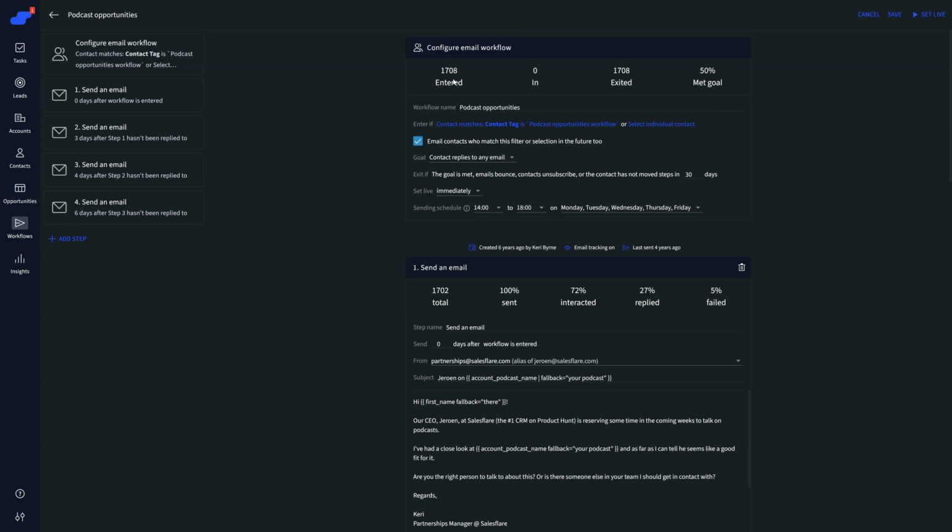Alternatively, if you're adding contacts to the workflow one by one, for instance, from the LinkedIn sidebar, you can use Select Individual Contacts.